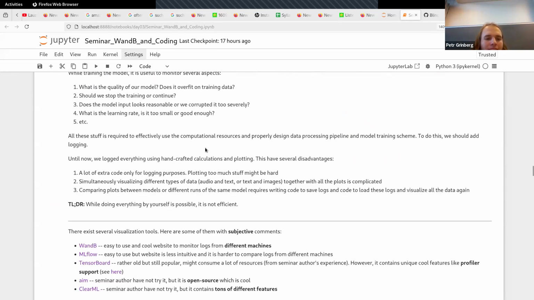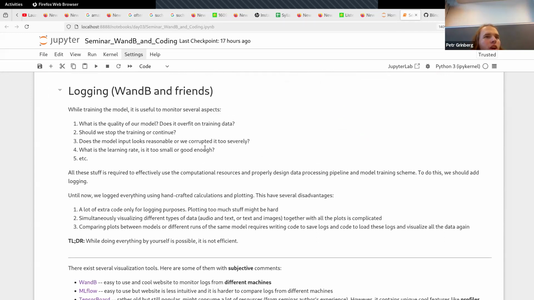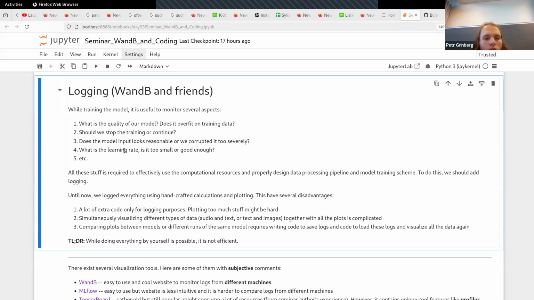So to understand whether your augmentation is good enough or it corrupts your data too much, you need to log your input and see how it really looks, to visualize it, or maybe if it's audio, to listen to it and understand whether you as a human can do something with it. Also, it's good to log the learning rate. Maybe it becomes too small too soon, or maybe it's too large for too long a period of time, and so on.